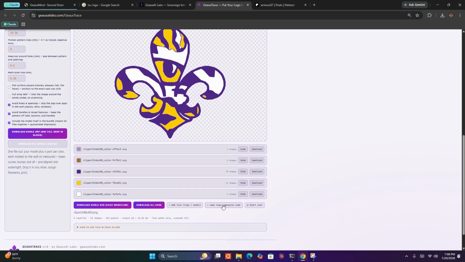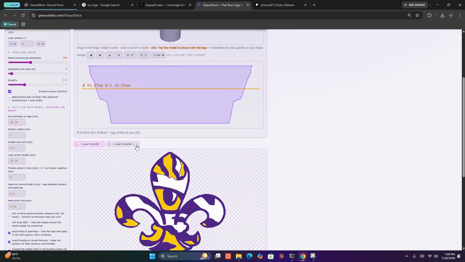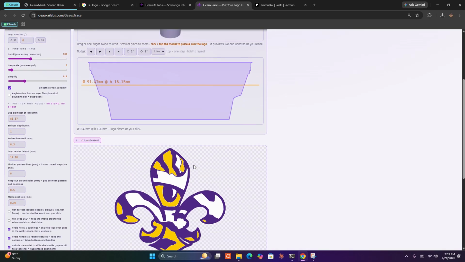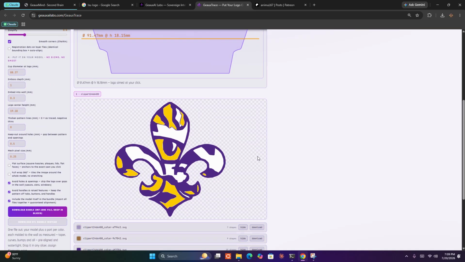If I wanted to duplicate this image on the opposite side, click this. Same logo, opposite side. Matter of fact, let's click it and see what it does. Look at that. Puts it automatically on the other side, right? Perfectly aligned, complete opposite. Looks good, doesn't it? Well, we won't keep that second one, so you can remove it just by clicking the X there, and it'll remove that second side. Now you're back to your original, one-sided, looks good, still aligned. It's really that easy to use GeauxTrace.